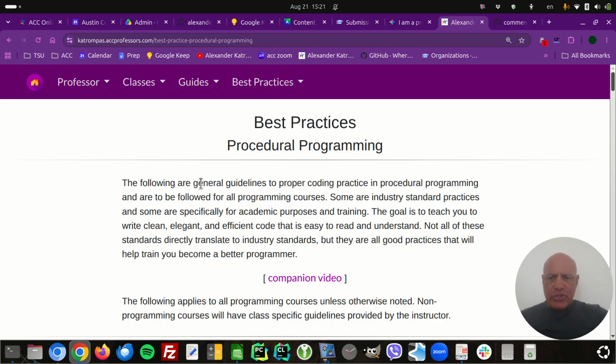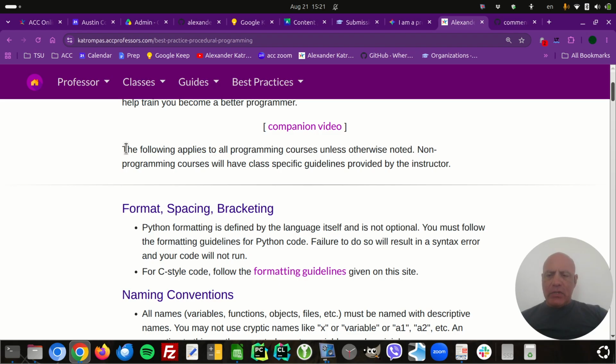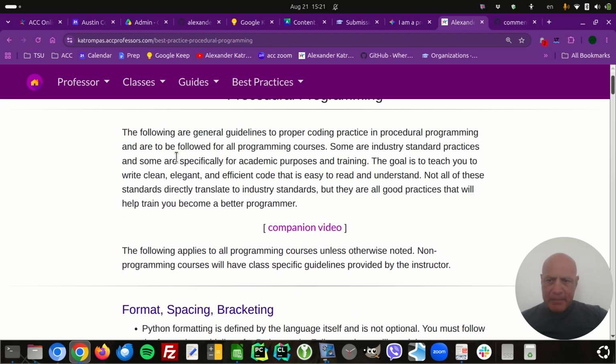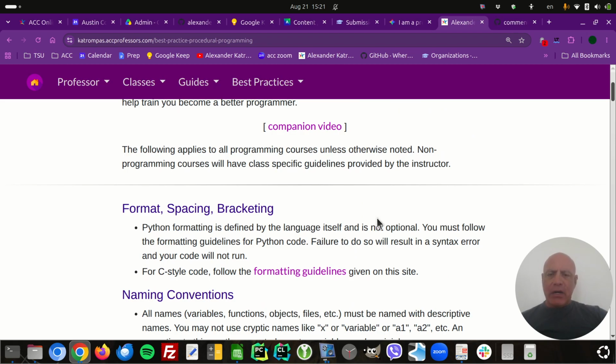So these are general guidelines to proper coding practice. The goal is to teach you to write clean, elegant, efficient code that's easy to read and understand. As I said, not all of these standards translate directly to industry standards, but they're all good practices to help train you, and most of them do translate to industry standards. So let's go through these. It says general guidelines up here, but let's be more specific for coursework. It applies to all programming courses unless otherwise noted, and you have to follow these. These aren't suggestions; they are rules.